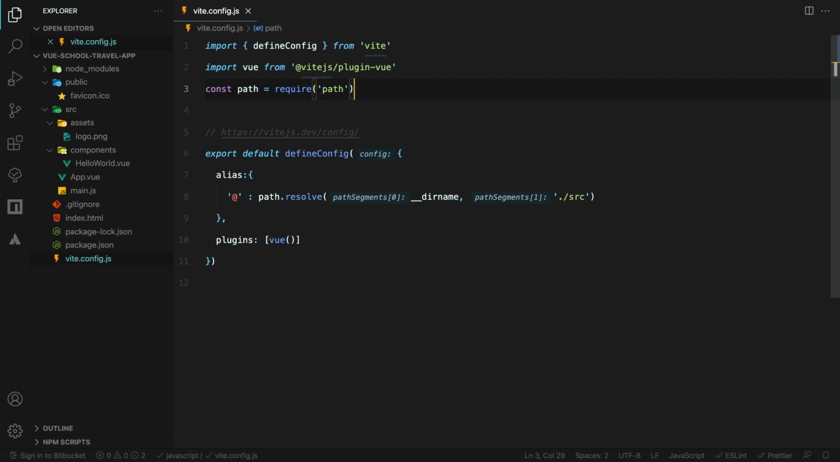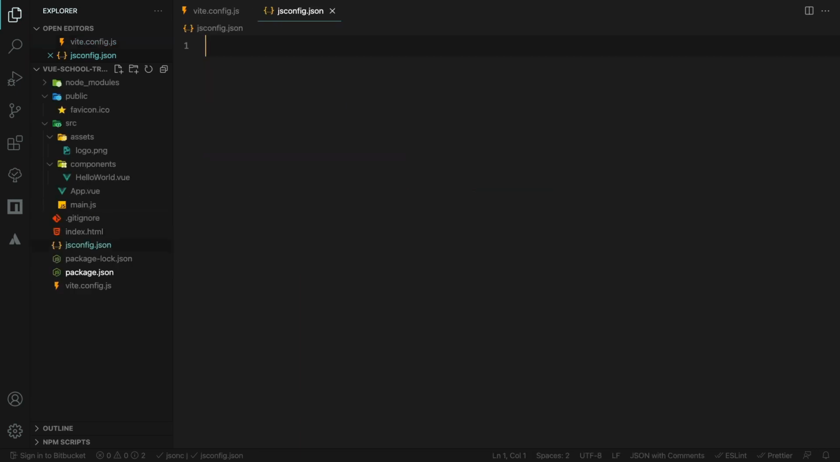At this time, I also want to add one more file to the root directory, jsconfig.json. This file is going to make VS Code a little smarter about our codebase. I'm just going to paste in some settings.